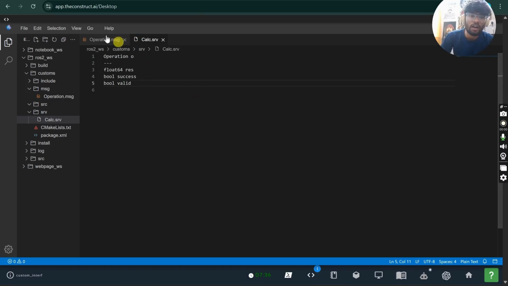Now we will look at how this SRV file works. The part of the code block above these three dashes is known as the request block of the .srv file. In simple words, the SRV, the service client, is asking for an operation named O. The code block below the three dashes is known as the response block. So SRV asks operation O as a request and it gets a float64 result, a Boolean value of success and a Boolean value of valid as a response.